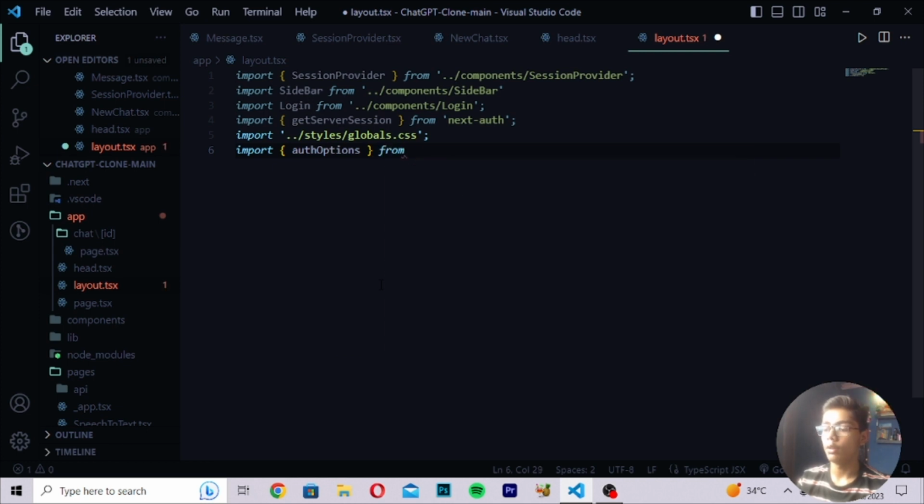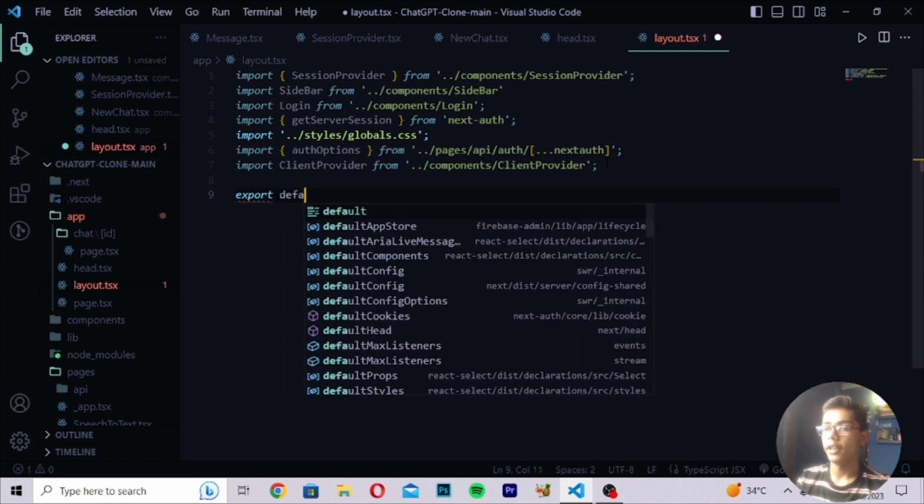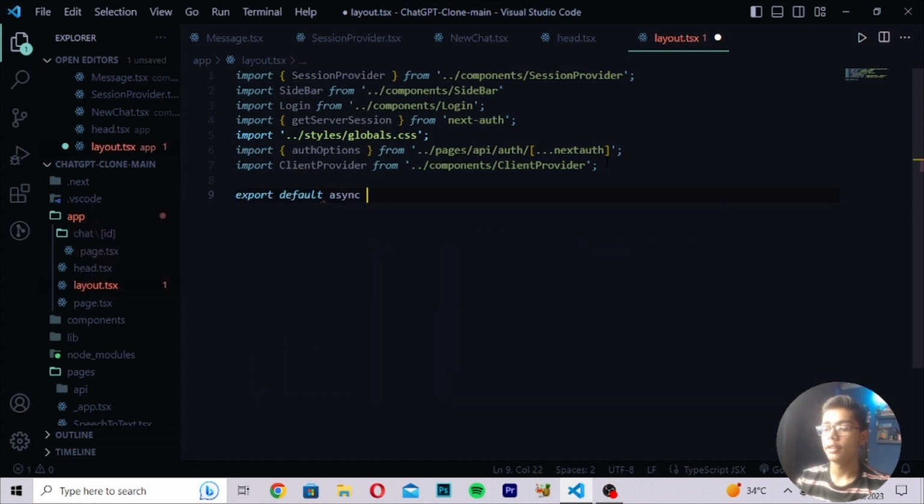Then write from pages, api, auth, then dot dot and next-auth. Then when you've written this, close it and write import ClientProvider from the components. Write export default, then write the function. Then I will be writing a tag which will be like RootLayout. Then I will make this tag, write children, and make this bracket.